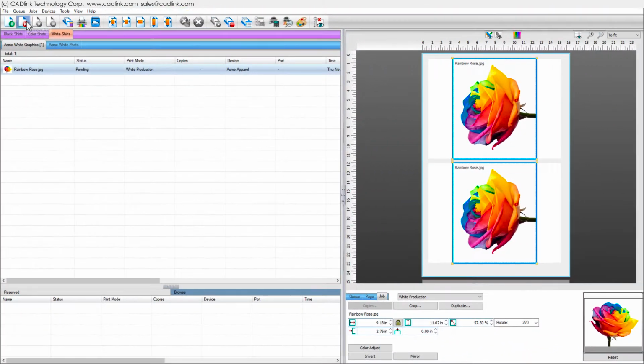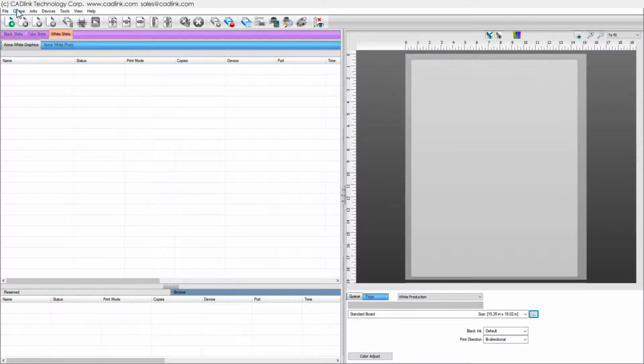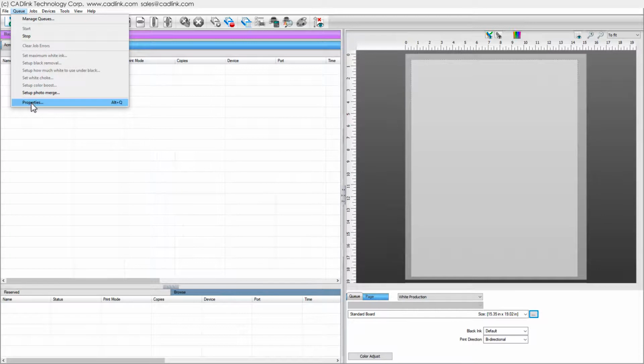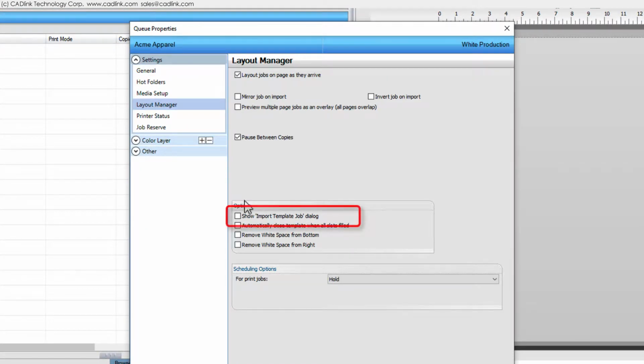If you frequently change templates, then enable a prompt when graphics are received. Choose Queue Menu, Properties, Layout Manager, Show Import Template Job.